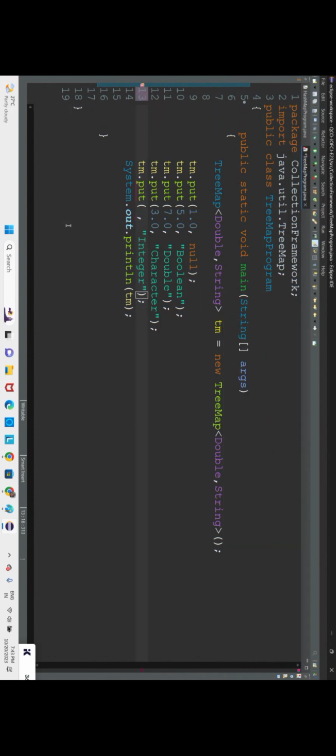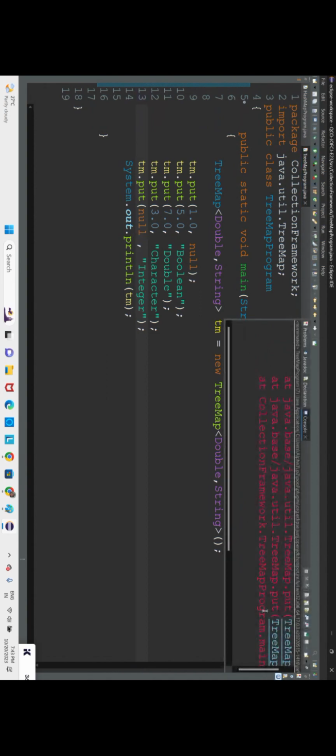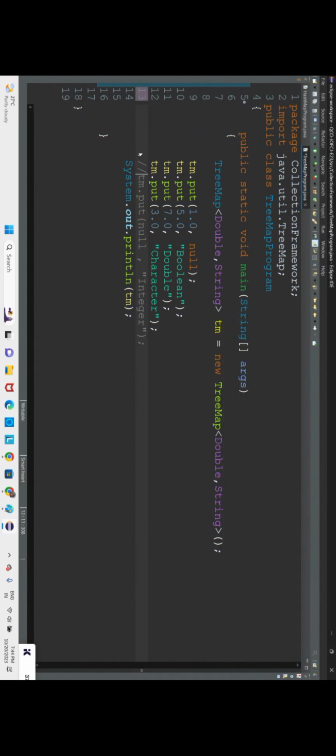Okay. So I will give null. It is accepting, but let us execute. What are we getting? Null pointer exception. So why are we getting null pointer exception? Because in the tree map, key cannot be null, but value can be null. Key cannot be null. So we are getting a null pointer exception here. We shall comment it. Okay, next.